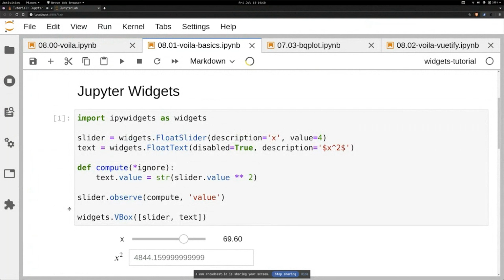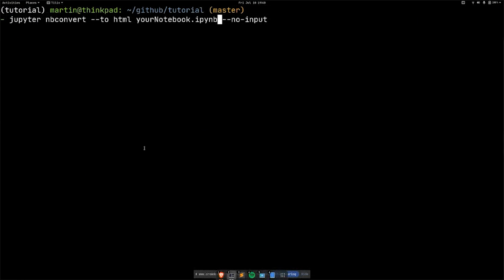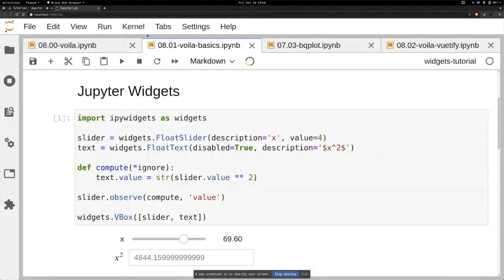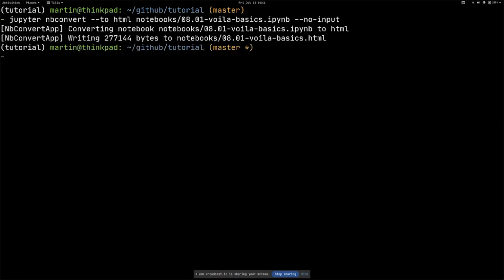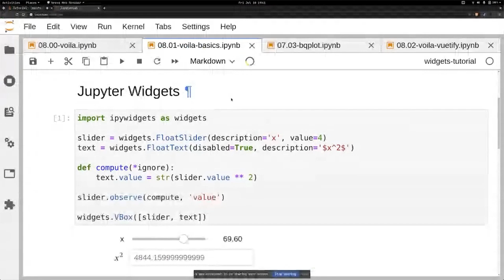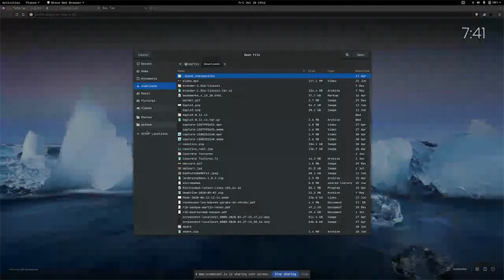You have one way of doing it, which is to use nbconvert. If I use nbconvert, let me just check the name of the notebook. I can do jupyter nbconvert to HTML and the name of my notebook. And I can choose whether I include the cell inputs or not. What this will do is create an HTML file that I can open with my browser.